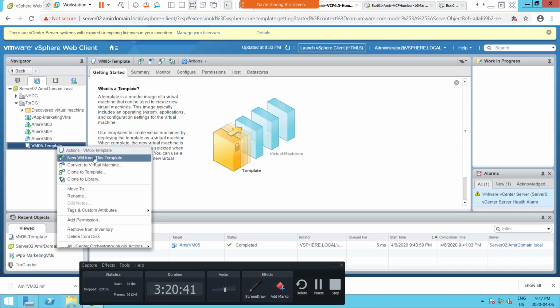Mahmoud says convert. Shiva says new VM. Imana says convert. Jack says first option. Mariam says convert. Maya says convert. Convert. Okay, convert to VM.